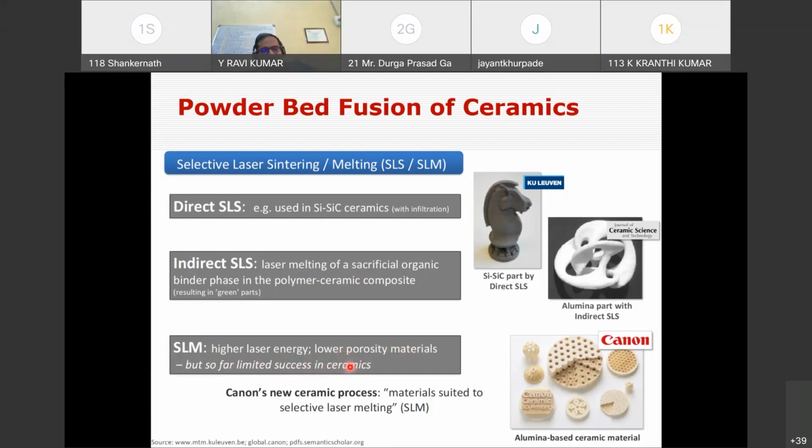So you have certain challenges with the ceramic powders that should be processed with this, but it is well known and established for the metal alloys, and of course polymers also. You have the silicon carbide part by direct SLS, and alumina part with indirect SLS, and of course some of the alumina based ceramic materials. So you shouldn't think that the powder bed is only meant for the metals. Even it could be done through the ceramics, right? So that is my intention to project here.